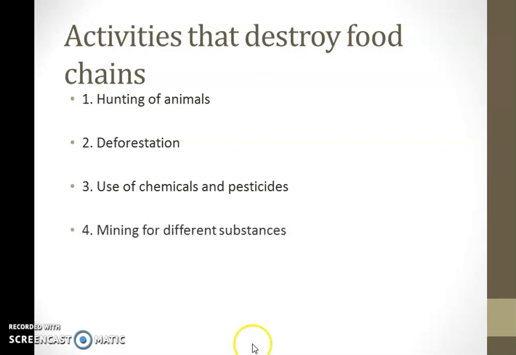Now, the next reason is mining for different substances. Mining involves the digging of earth, so that will sometimes need clearing a lot of plants in that area. So many habitats and food chains are disturbed by that as well.